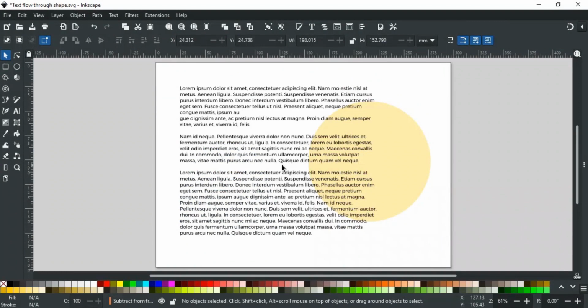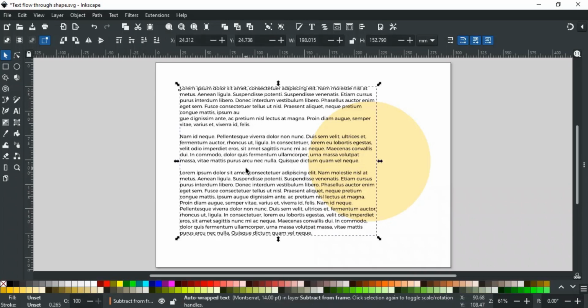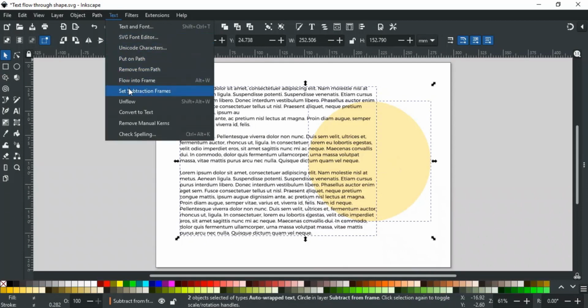Now, let's say you want this text to flow around this circle. To make this method work, the text must be made flowed text, as we did in the previous example. Now, to flow it around this circle, first, select the flowed text and the circle. Go to the Text menu, and select Set Subtraction Frames.